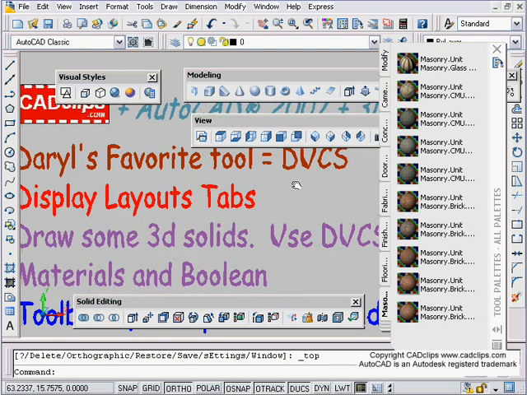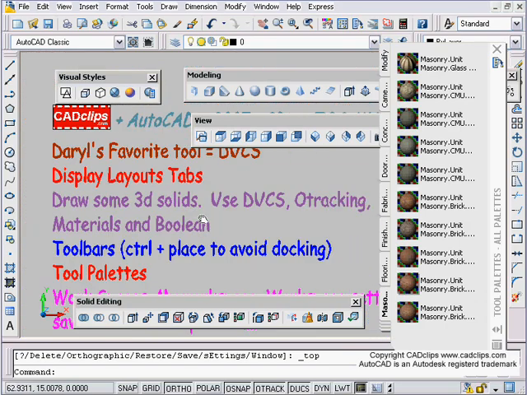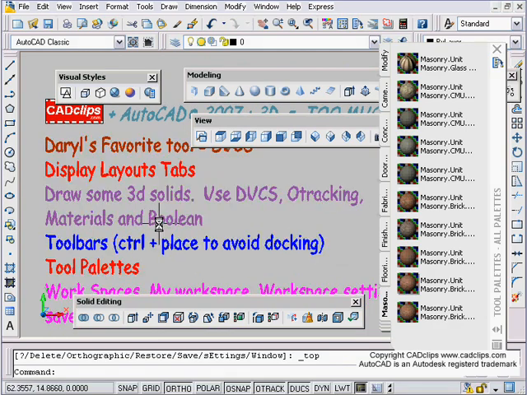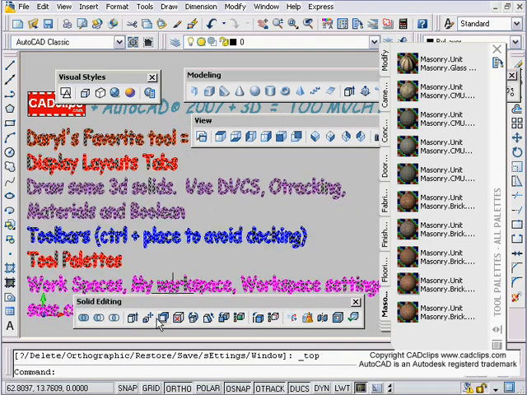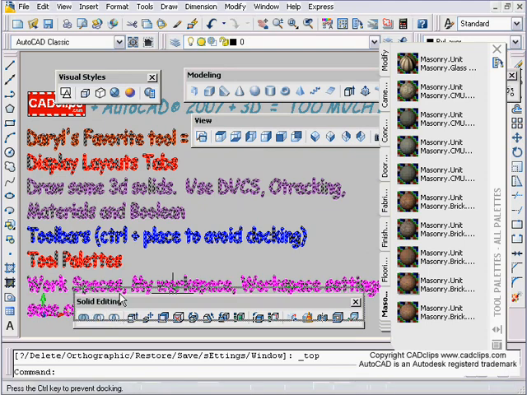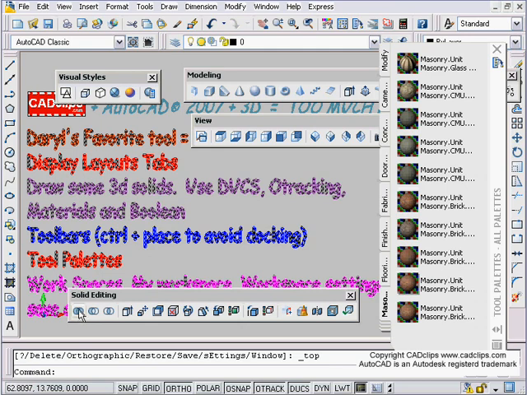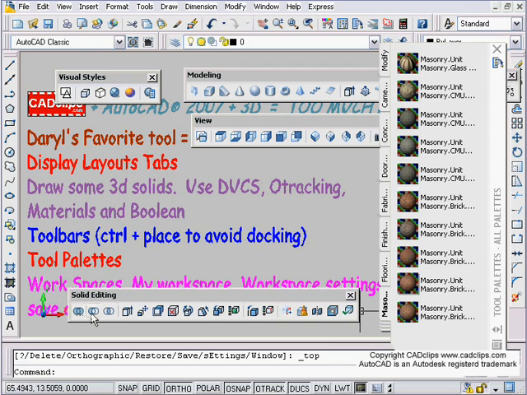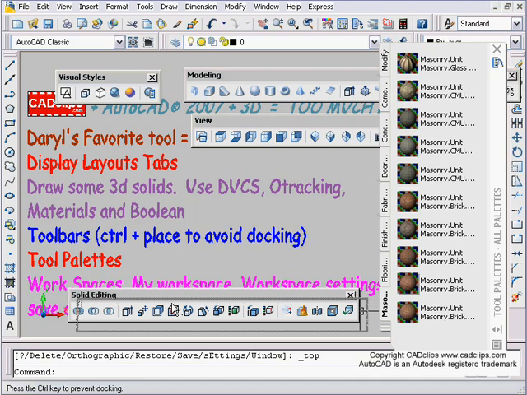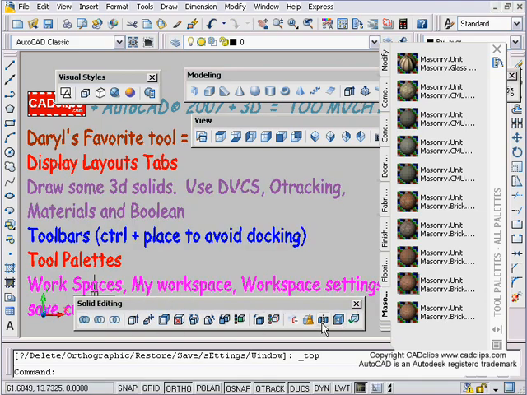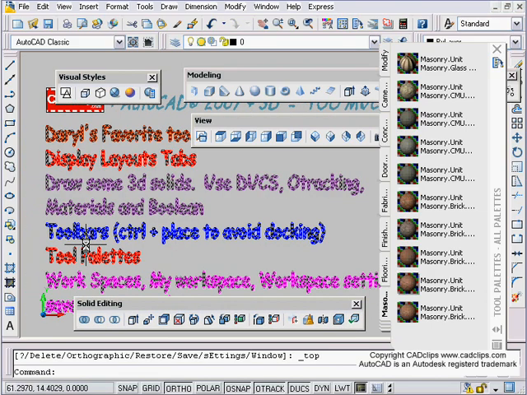Okay, use DUCS, the layouts tab, draw some solids, use our command, object tracking, throw some materials, and Boolean operation, which is our add and subtract and union and interference. Okay, we've got a bunch more in here, and we do have some more training videos and CAD clips at DGCAD or CADclips.com, which go through this specifically. I'm not going to go through all of these again. We've already got some CAD clips on that in our 3D AutoCAD 2006, so this hasn't really changed much.